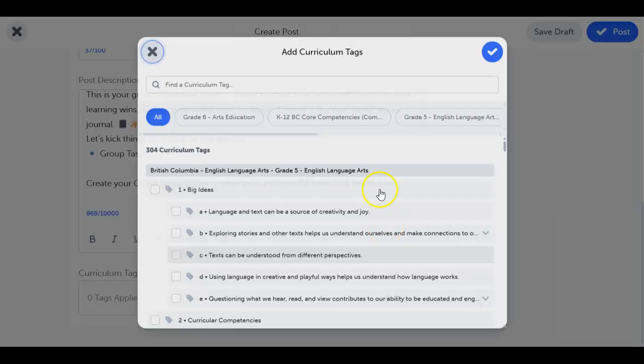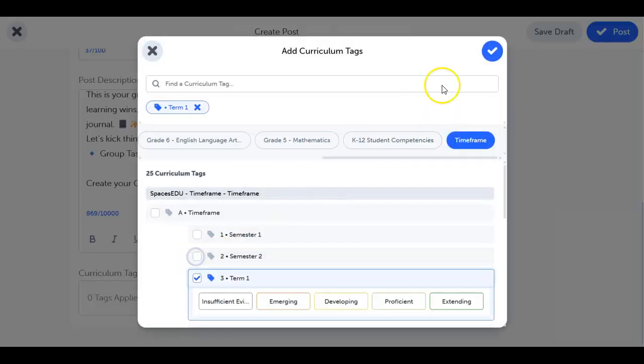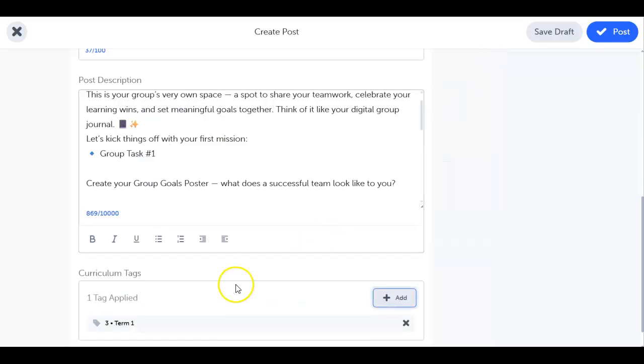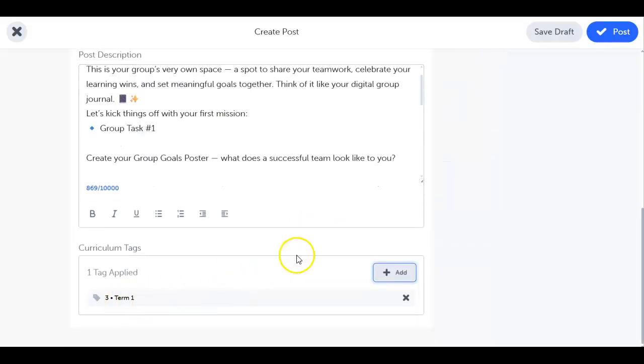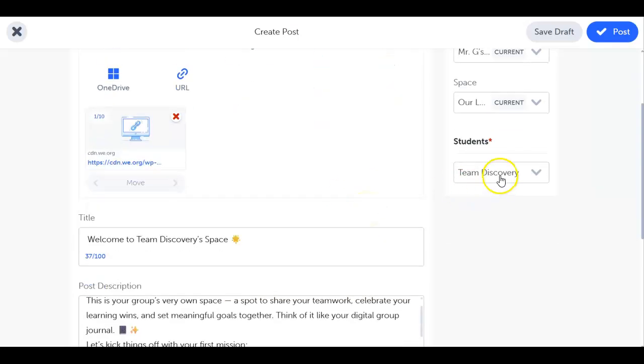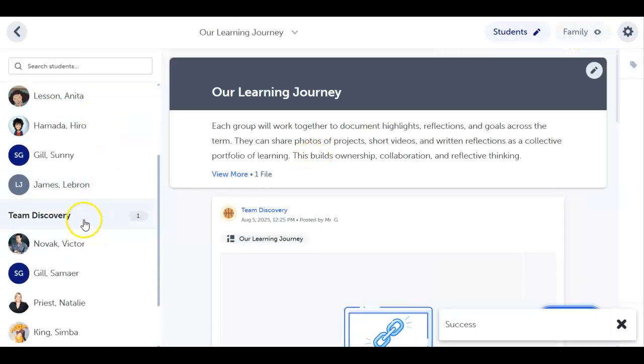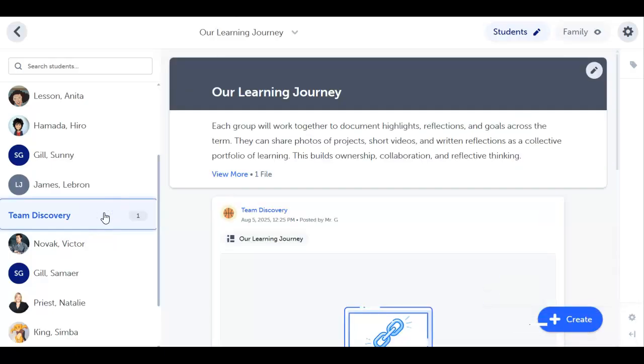Add curriculum tags and proficiency levels tying posts to specific standards. This teacher exclusive action will make the post be referenced in the proficiency report. Once your post is ready, click Post. Now, students, families, and co-teachers can engage with the post using comments and reactions.